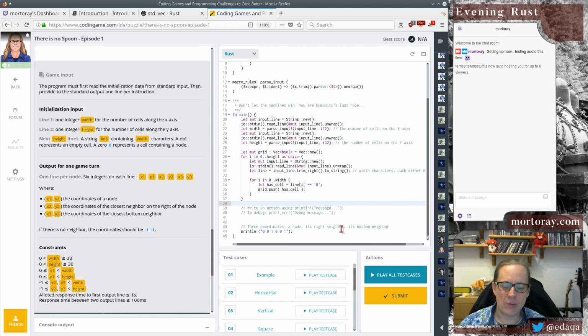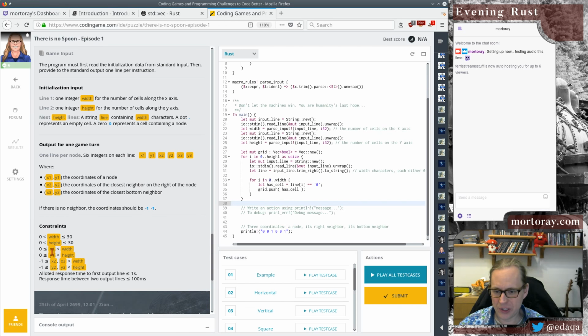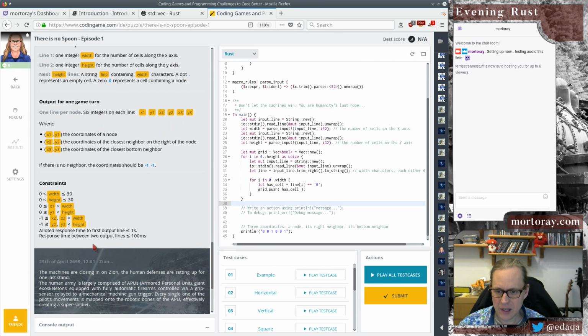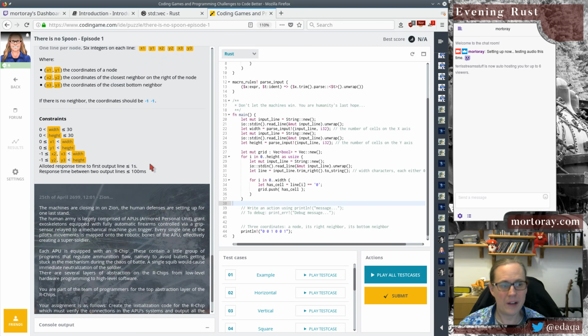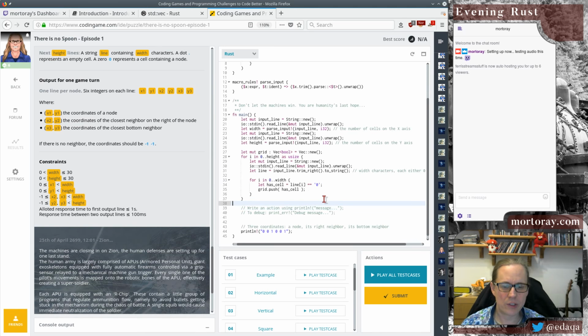And now we're going to have to walk through this grid and output all the cells that have something. Actually, output something for every single cell. And we have a width. I don't care about these constraints. Load response time to first output line is less than 1 second. Okay. 2 seconds, 100 milliseconds. Well, I have no idea what you'd be doing for 100 milliseconds. Okay, so let's see. We're going to just walk through the whole grid.